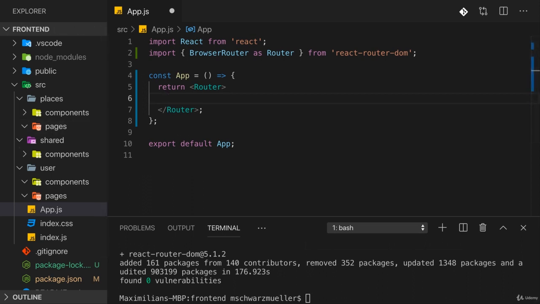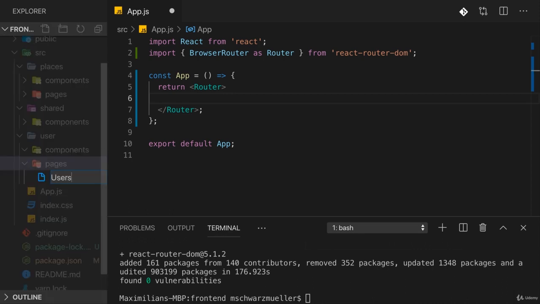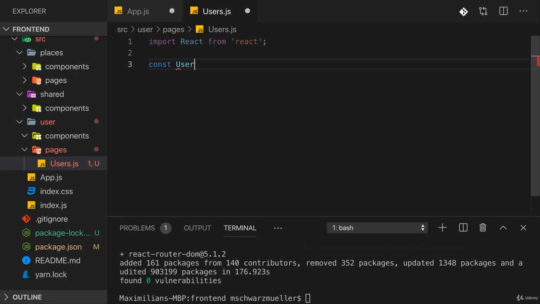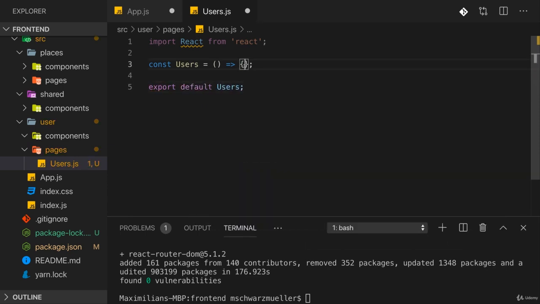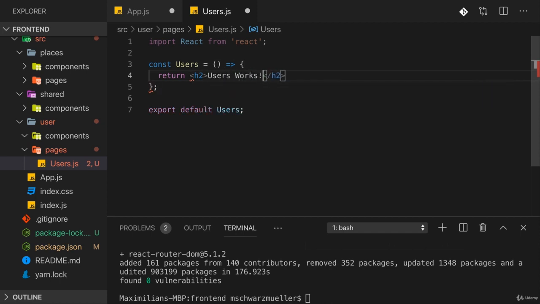For example, if we go to the user pages folder, there we can add a users.js file. And in there, I want to create a very basic React component where we import React from React. And then I'll name this Users. And this is a regular React component which I then export as a default. And in here, I return "Users works", just some dummy text so that we see that this is rendered.